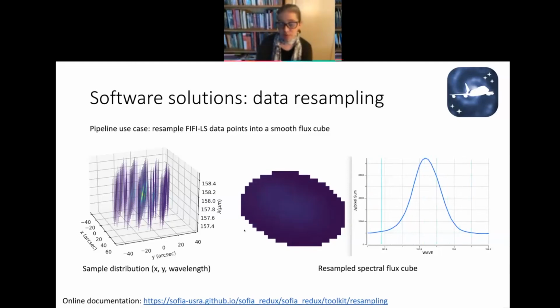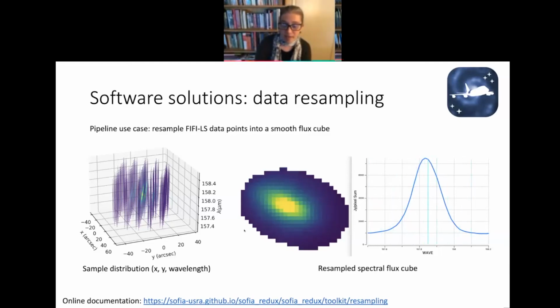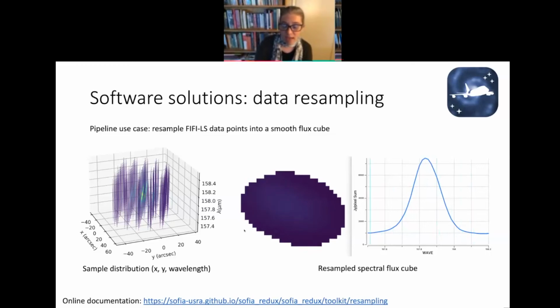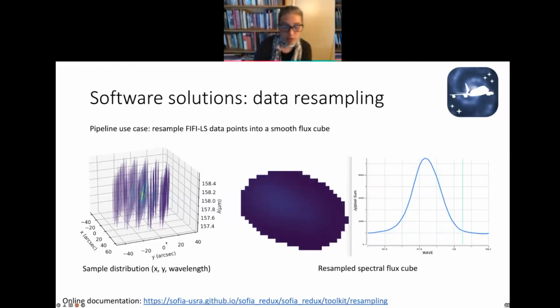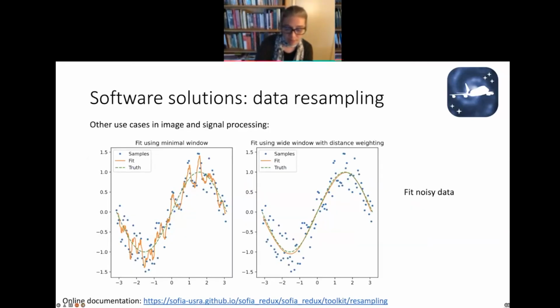So in our pipelines, we also use this resampler for mosaicing separate HAWC images together and for making spectral cubes out of FORCAST slit scans, which is similar to FIFI-LS data. But it's a very powerful and general tool and could be used for lots of other things too.